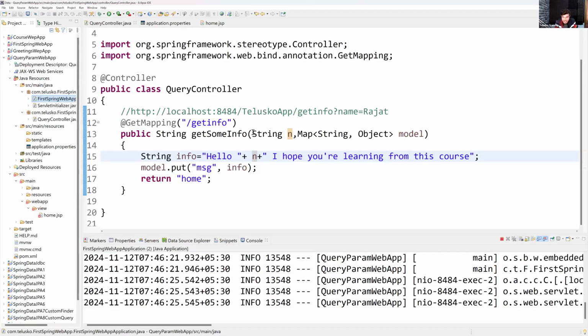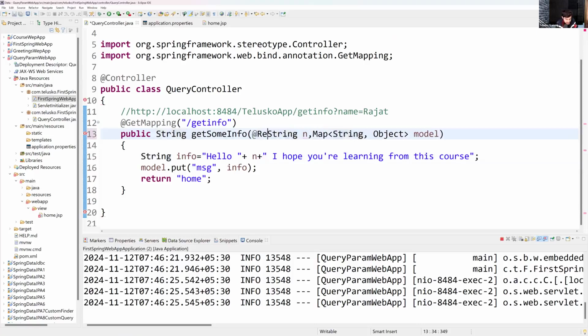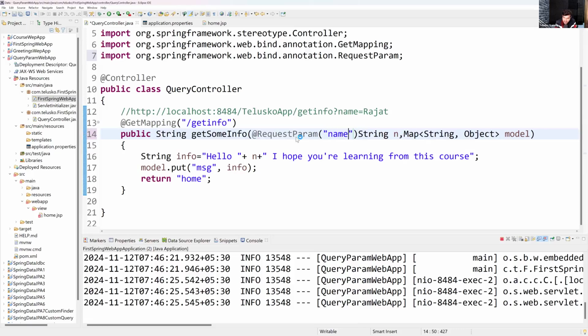Hello null I'm getting, because I'm printing that null. Is it able to receive the data? Is it able to pass the data? No. So if there is a mismatch in key and value, then we use one annotation here. The name of the annotation is request param. RequestParam is the name of the annotation which we use here, and then here we specify the name of the key. This is the name of the key I would like to specify.